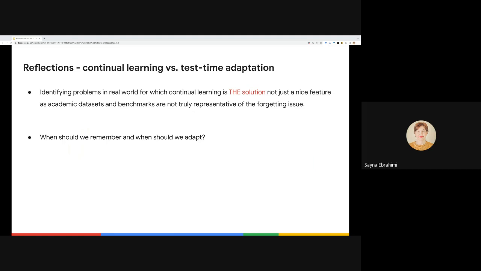And also, one important question that we need to think about before proposing a new test time adaptation or continual learning algorithm would be, when should we remember and when should we adapt? I think it's very critical to answer these questions. What are the obstacles in front of each of these two paths, and when should we do each?